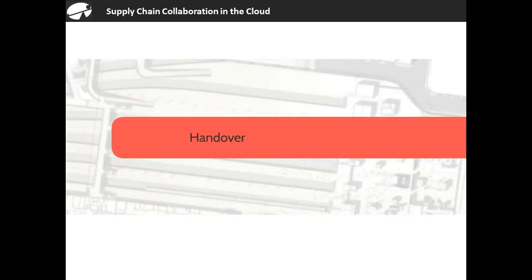Okay, so once this information is handed over to the client, it doesn't end there. You've got handover. And that's basically the biggest stage. All this information needs to be handed over to who's going to maintain this. Next slide.